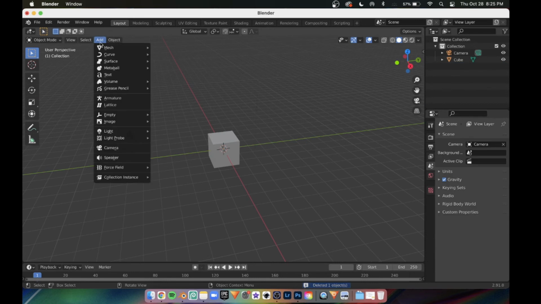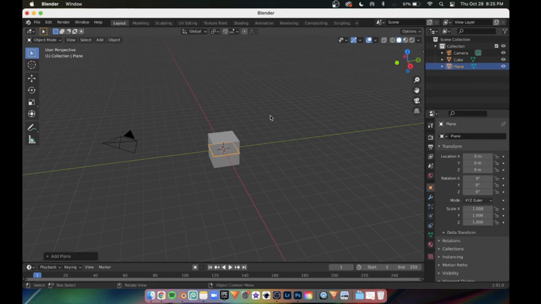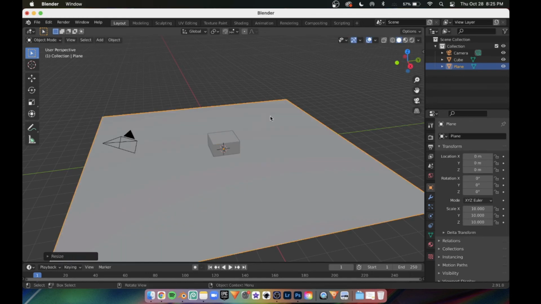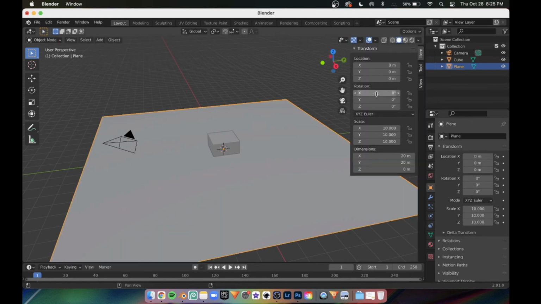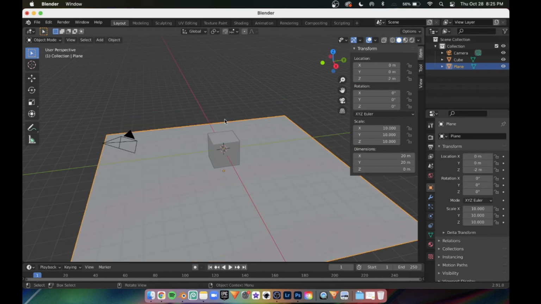Now add a plane. Add mesh plane. Scale that up to 10. S10. Enter. Let's give our cube a little bit more room here and move our Z of our plane down to -2. Just like that.